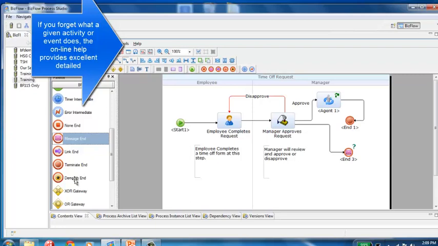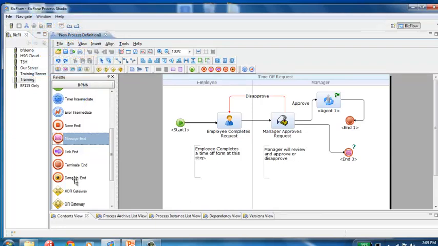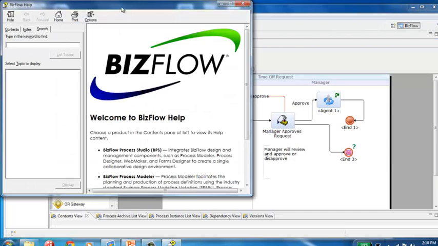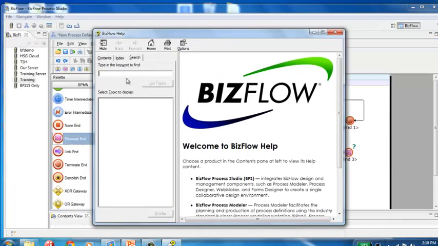One of the other things I wanted to point out is that in both the studio and in the modeling tool, there is online help. So if I couldn't remember what the various endpoints were and how to use them, I could use the help and simply search for end or none end, for example.